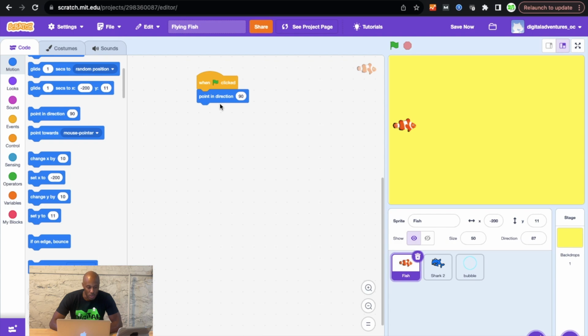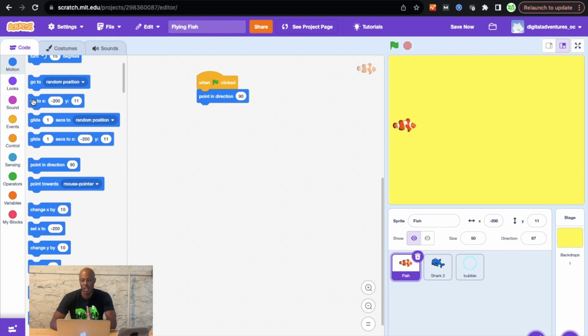The next thing that we're going to do is make sure that our fish always starts in the same position. So we're going to get a go to XY block, and we're going to position it at -200, which is the left side of the screen on X, and we're going to make Y to be at 0.